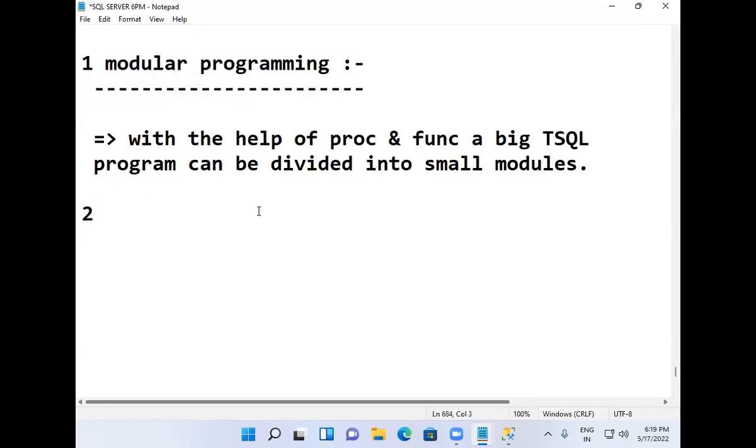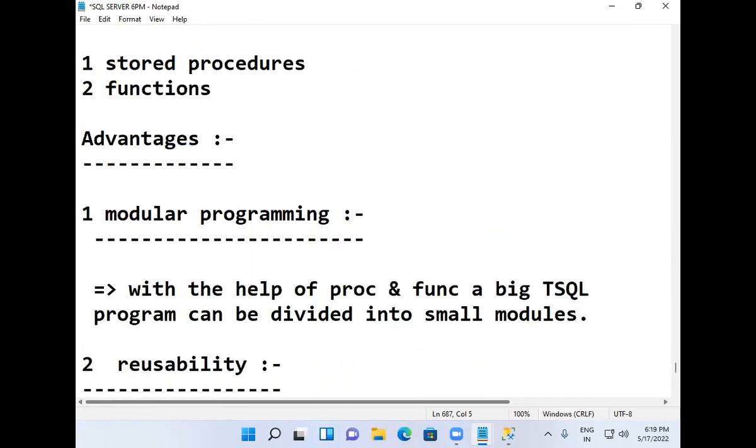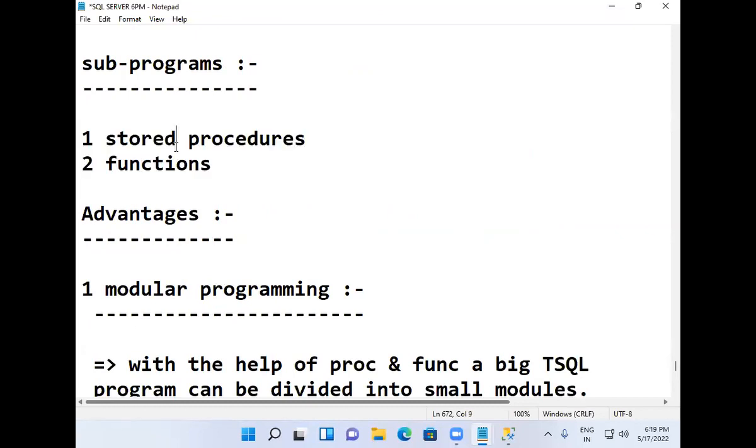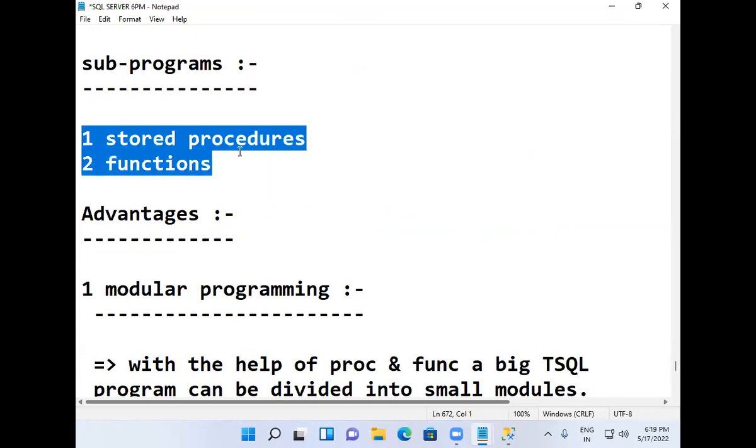The next one is reusability. What is reusability? These programs can be reused. You can create a procedure or function, and you can reuse these procedures and reuse these functions. These programs can be reused.